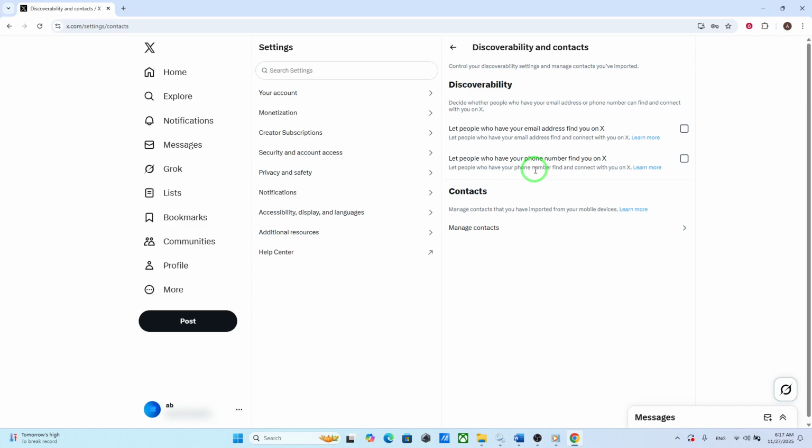You've successfully turned off the phone number discoverability feature on X. From now on, people who have your number won't be able to find your account through that information. It's a small adjustment that can make a big difference in keeping your profile private.